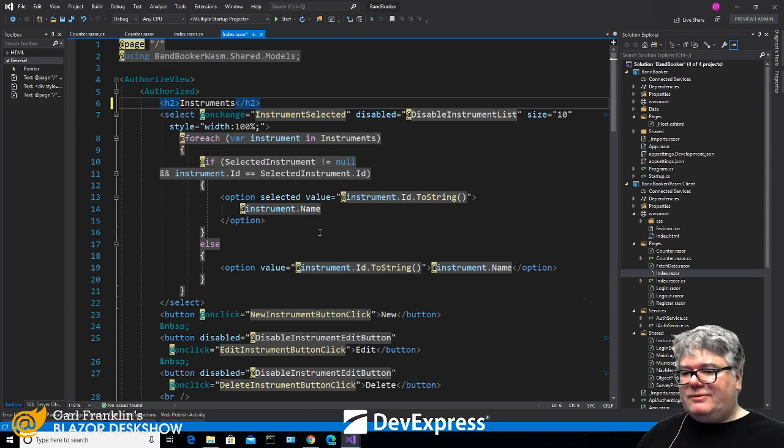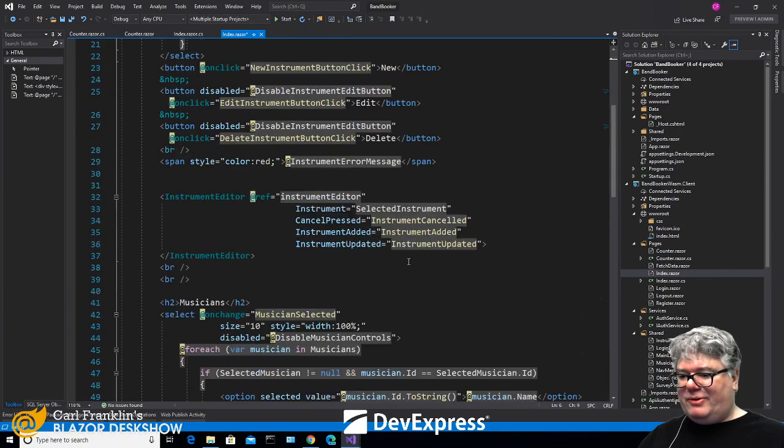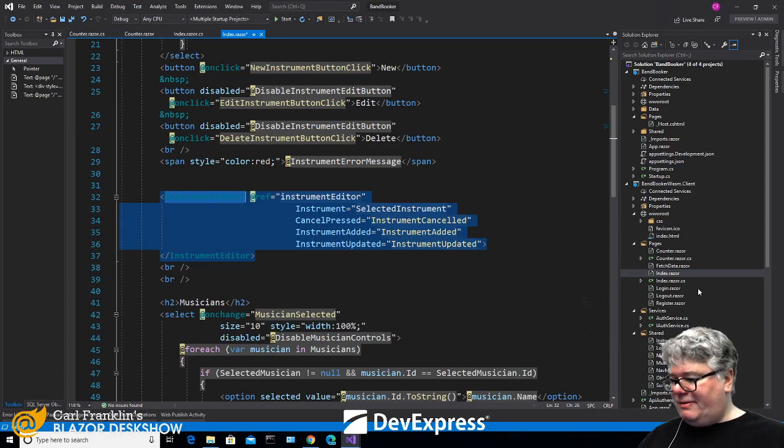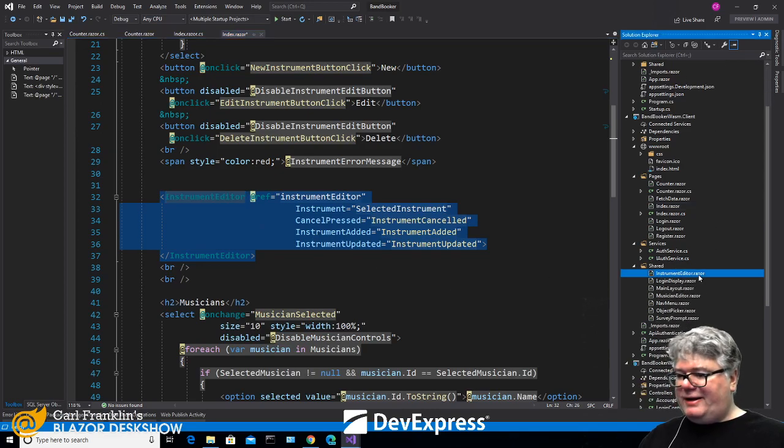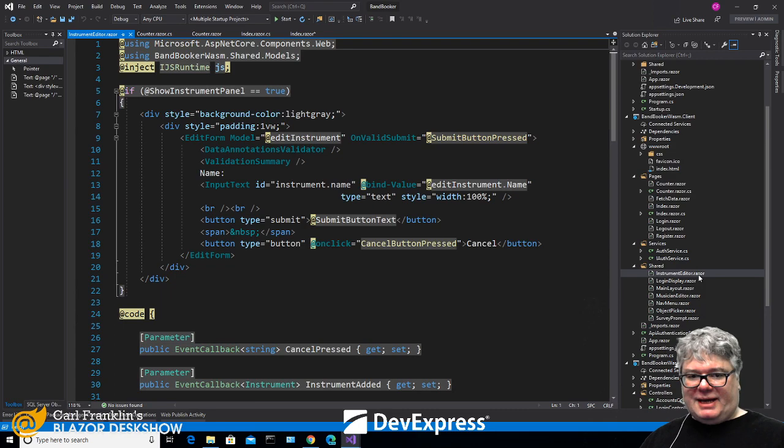All right, so there's the authorized view. Let's take a look at the first component, the instrument editor component. And that is right here. There's a bunch of stuff to look at here, both validation and JavaScript interop.